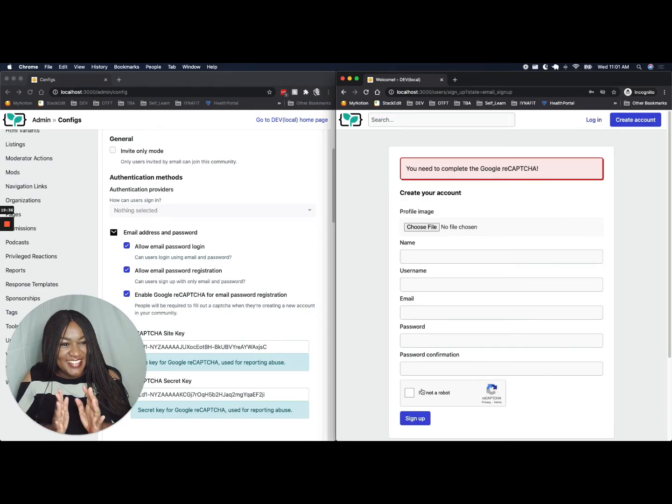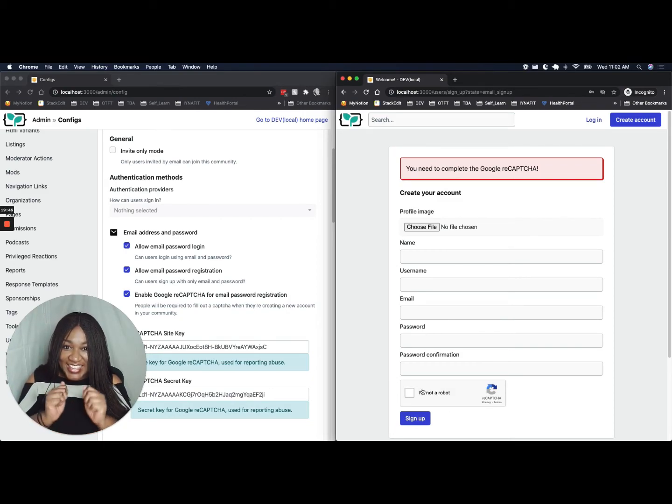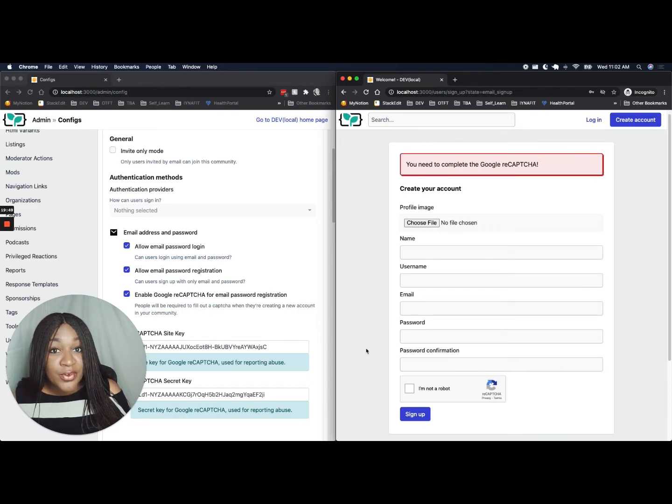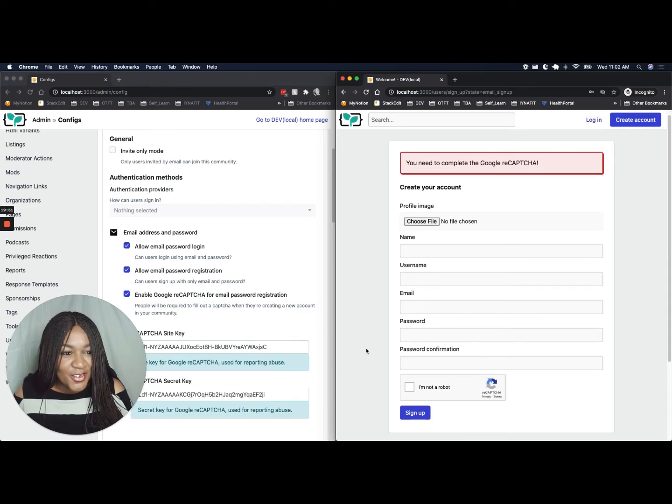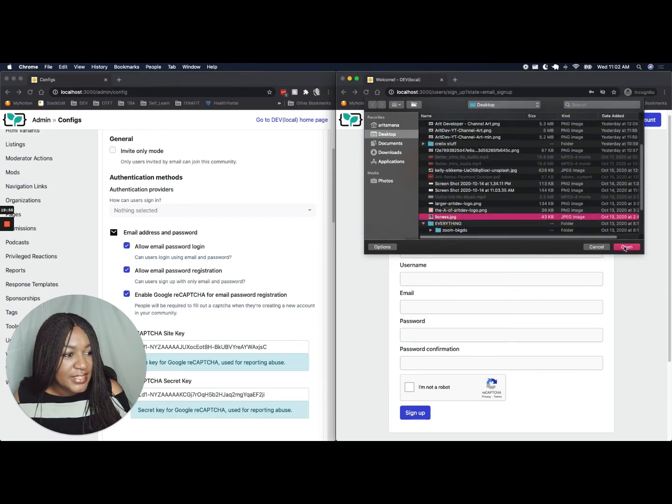Wonderful. So we came back to the sign up page, and there's our flash notice: you need to complete the Google reCAPTCHA. So that part is working. Yay. All right, so let's see now what happens when we do create and when we do complete the Google reCAPTCHA. So let's go through this process again.